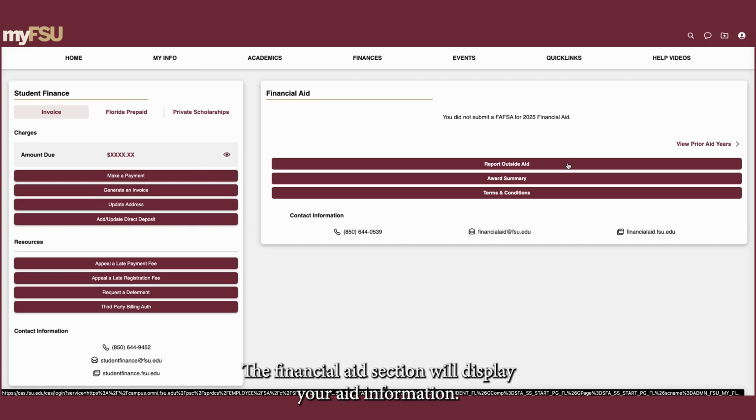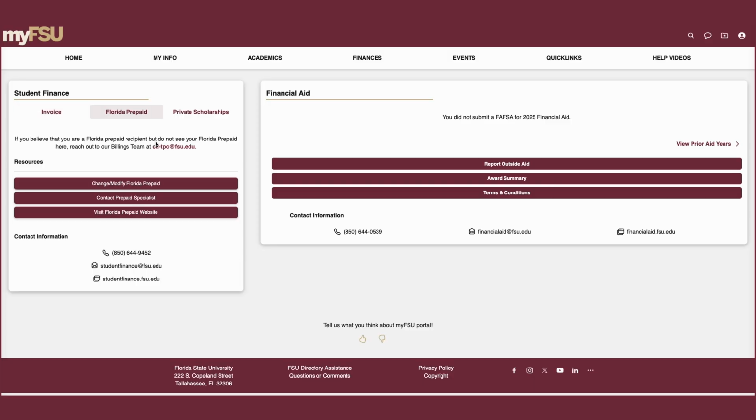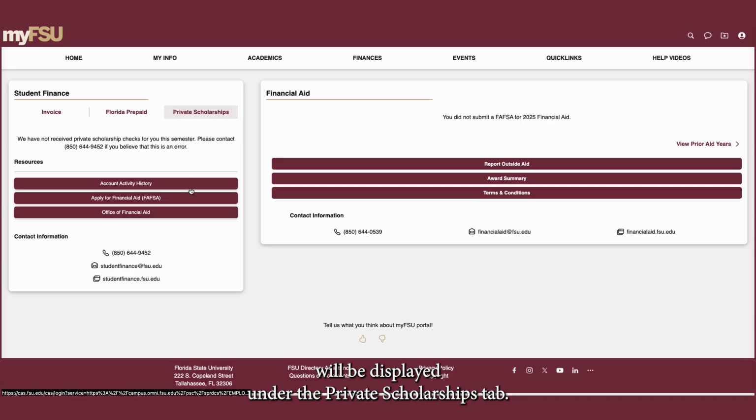The Financial Aid section will display your aid information. You can report outside aid, view your award summary, or review the terms and conditions. If you are a Florida Prepaid recipient, your plan details will appear under the Florida Prepaid tab. Any private scholarships you have received will be displayed under the Private Scholarships tab.